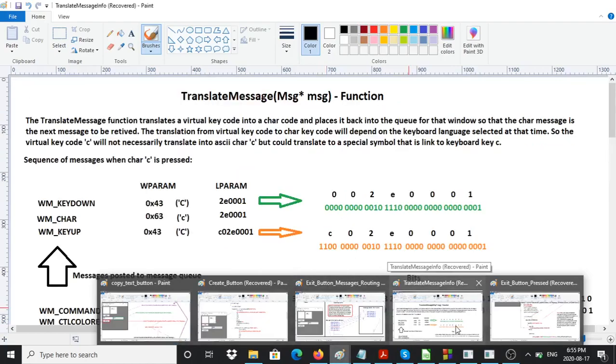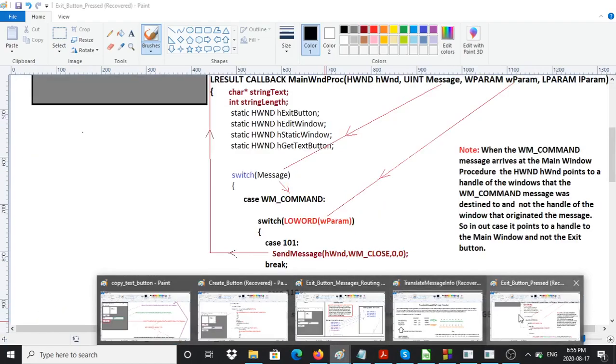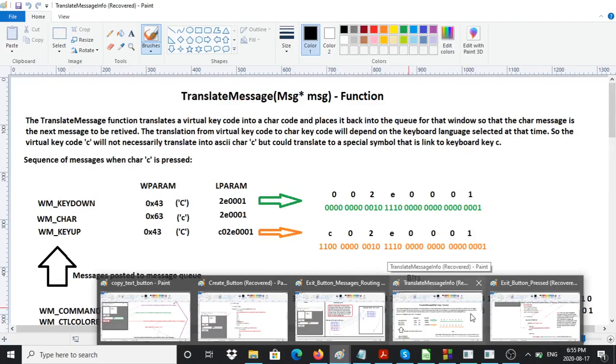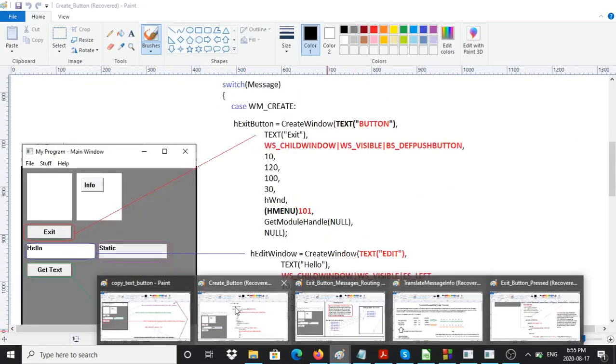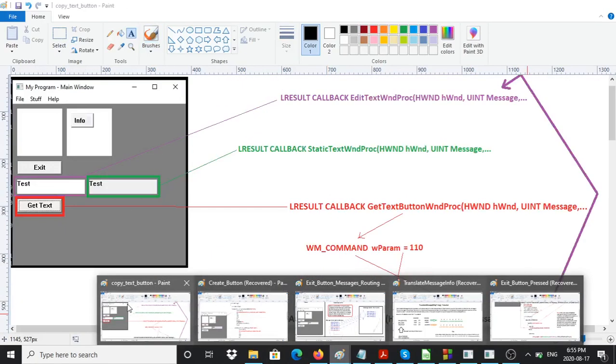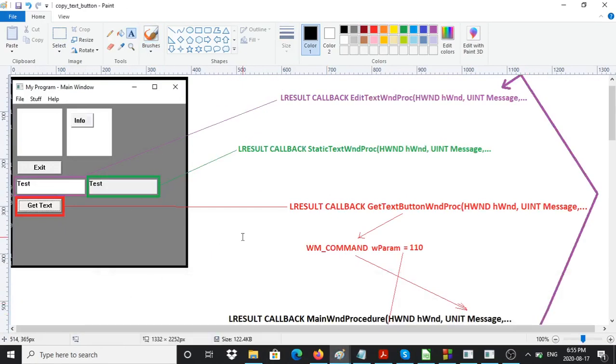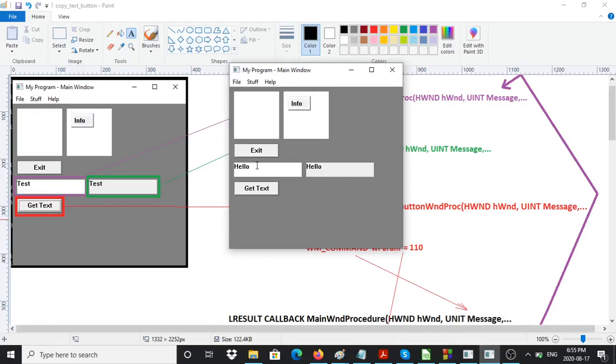Now let's look at the next step here. We're going to look at the translate message. Okay, because actually, let's look at the next item here. So what happens when you get text? I have implemented the edit message, so let me show you here. Let's say we have hello. We're going to type in test one.